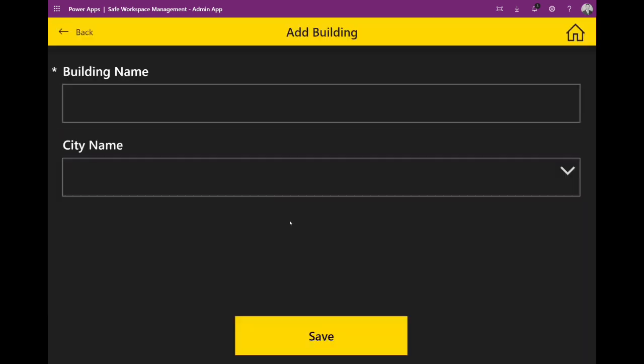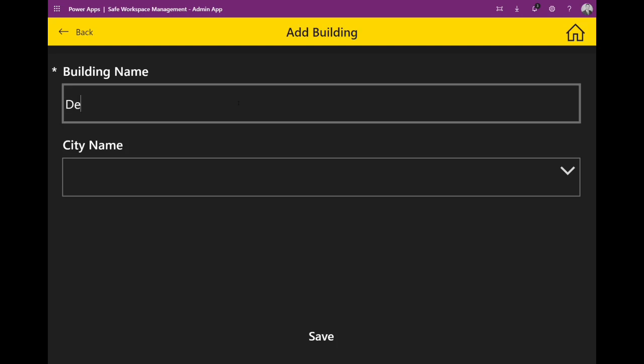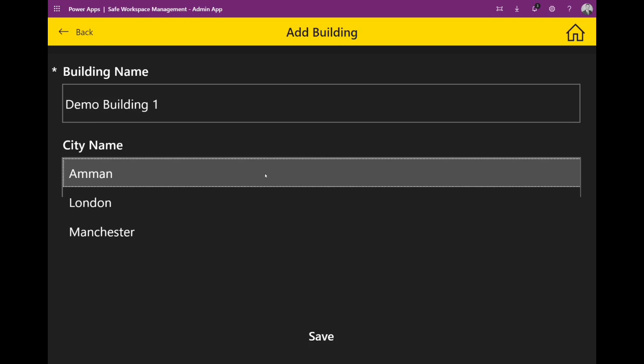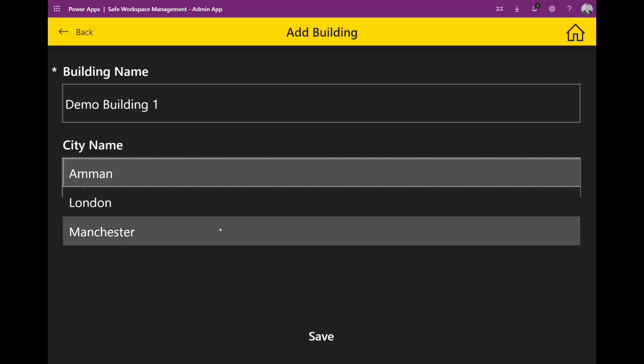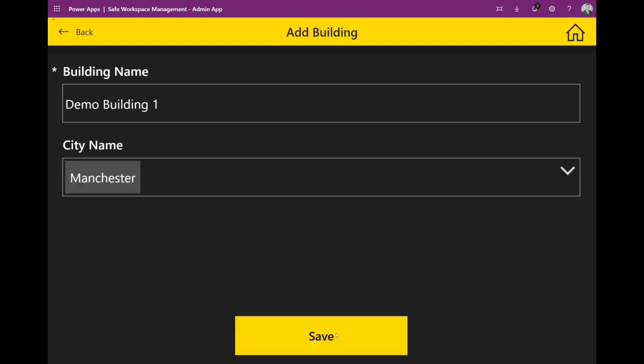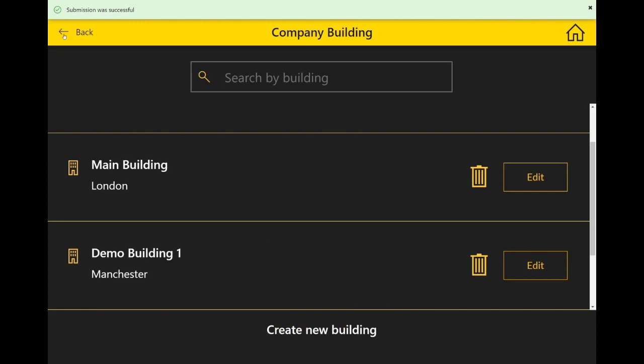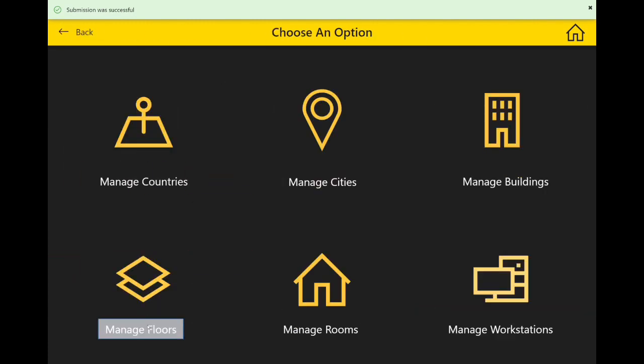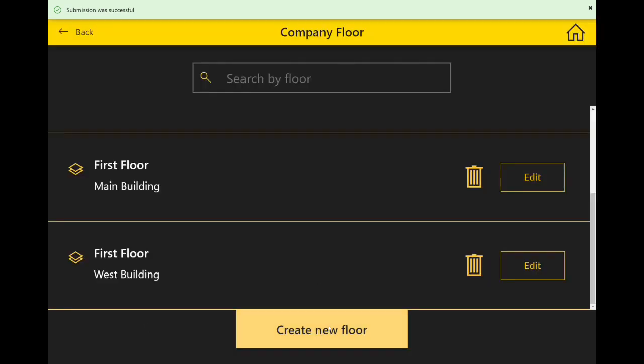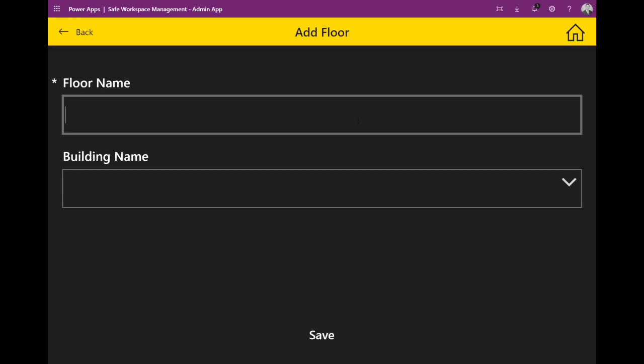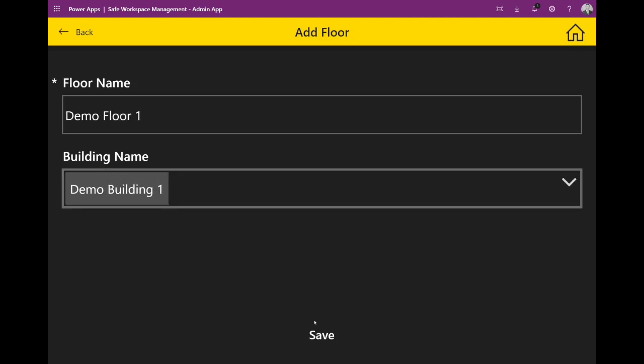I'm going to create a new building. I'm going to call that building Demo Building. Let's pick a city. In this case, I'm going to choose Manchester. Once I've defined a building, I'm going to jump through and define a floor. We can define as many floors as we'd like. In this case, I'm going to create this one as Demo Floor 1, and I'm going to choose our demo building to attach it to.